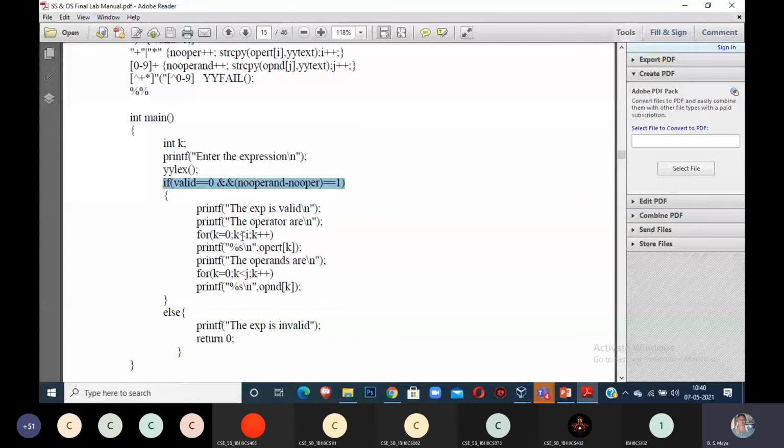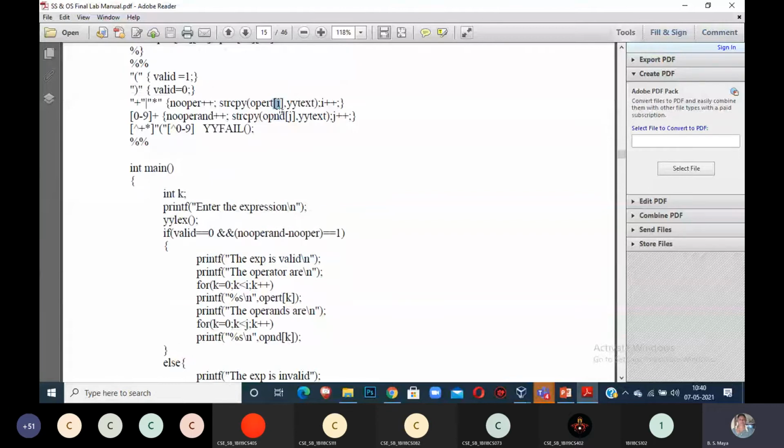The maximum number is stored in i, so for that I am taking i: k is less than i and k plus plus. Until the loop ends, I am printing printf("%s\n", operator[k]). All the operators I am displaying by using this function.